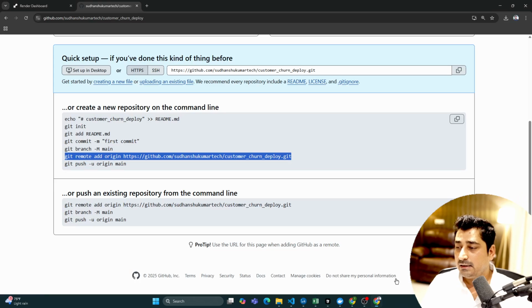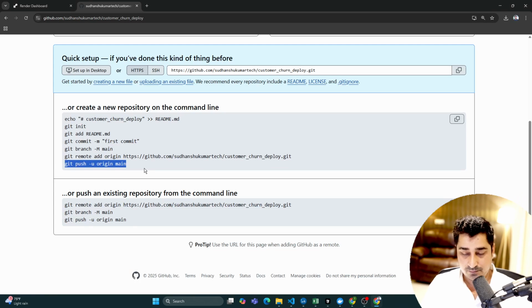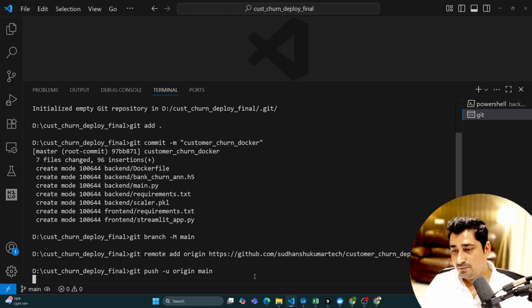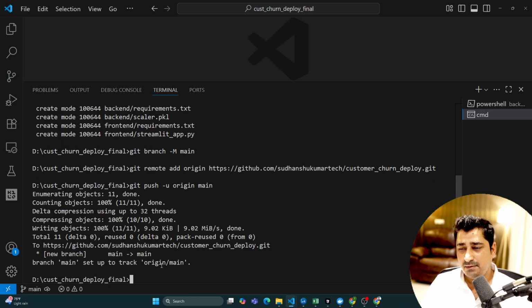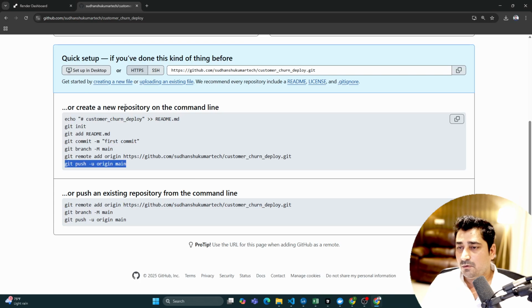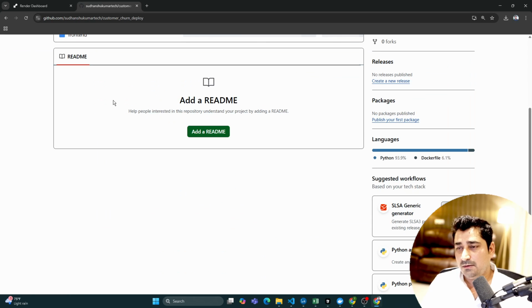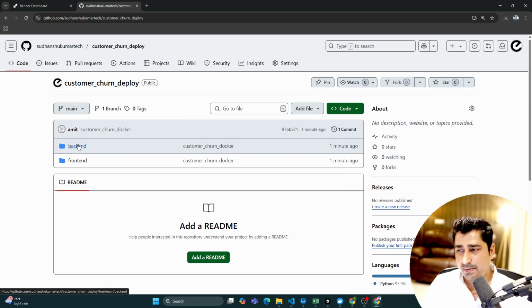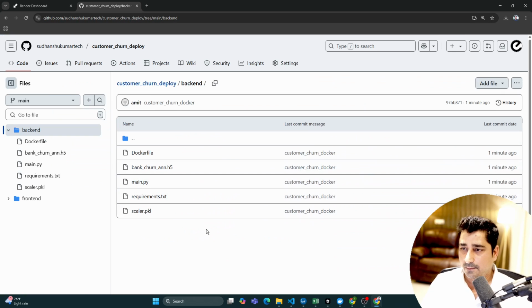And then the next step is git push origin main. Just push this entire code. In some time, I will end up pushing the entire code, as you can see. And now if I come over here, I will be able to see my code. I have a backend code and I have a front end code. So first of all, I'll deploy the backend and then I will deploy the front end.